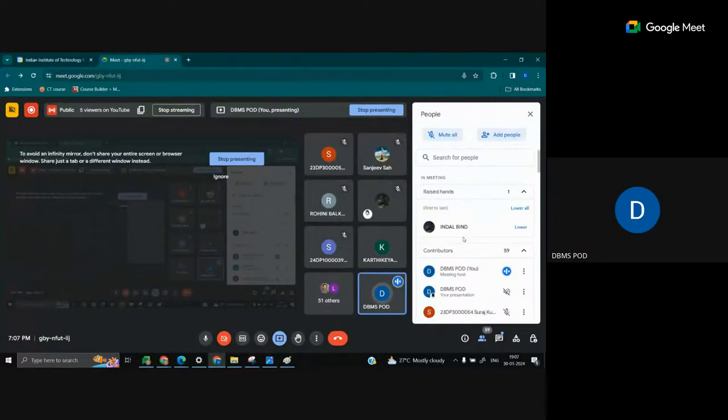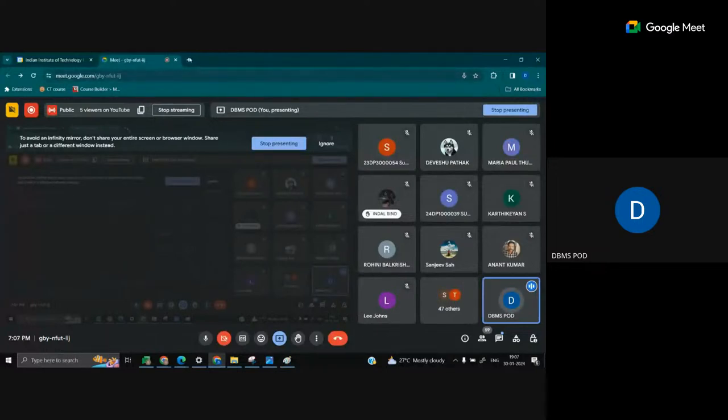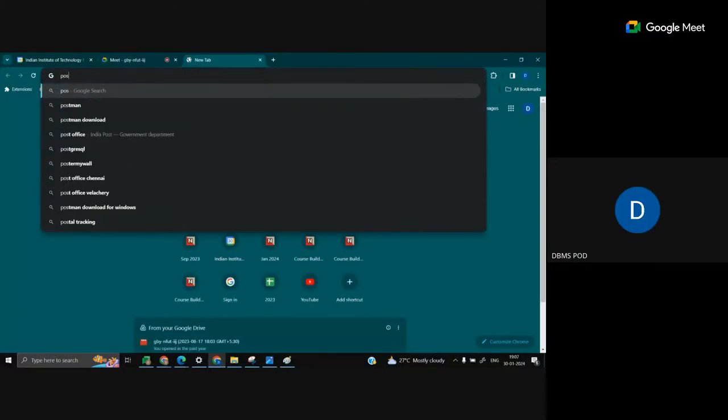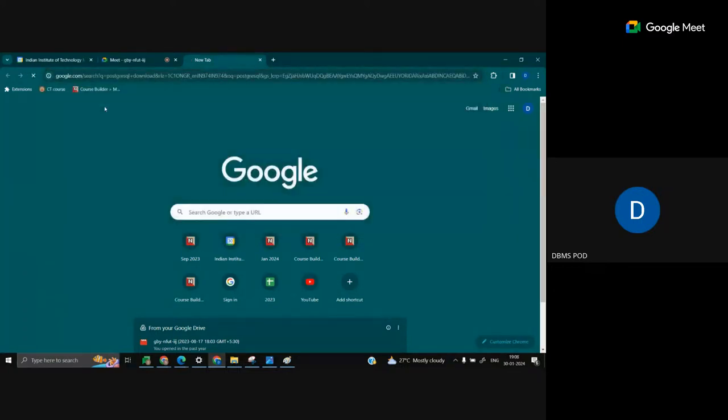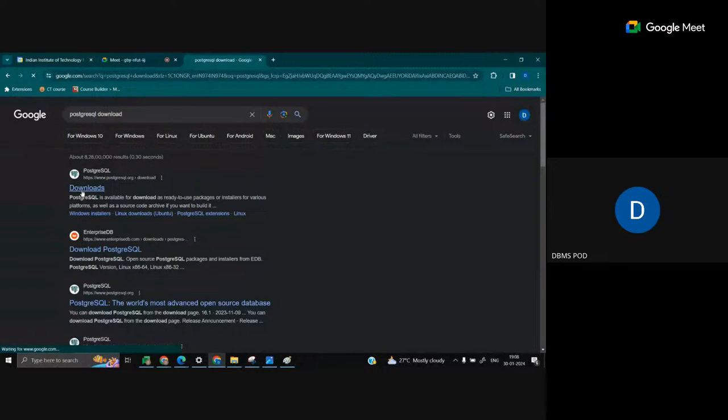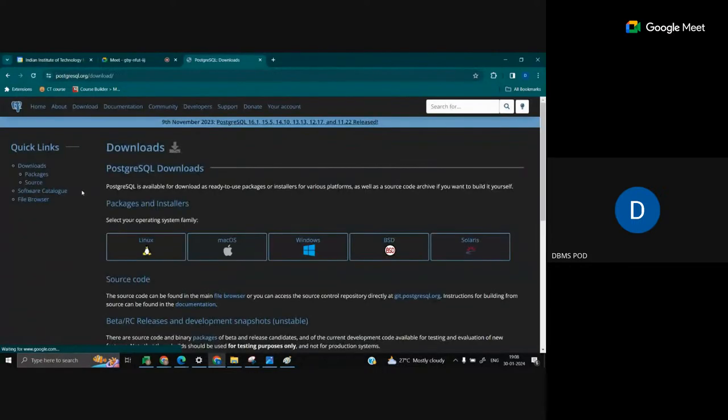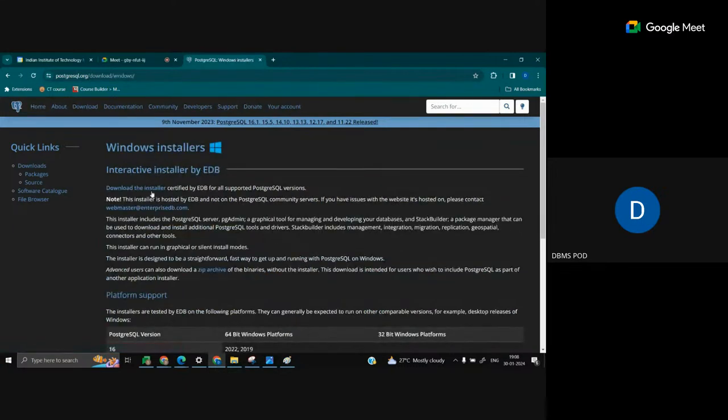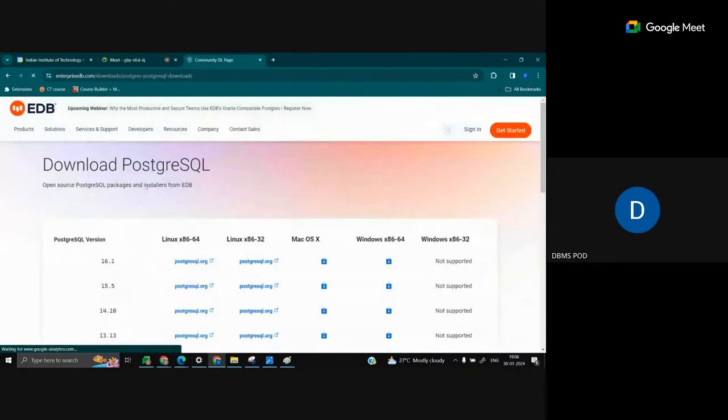I'll share the screen and I'll install PostgreSQL. I'm currently installing, so which version should I go for right now? Yeah, 14 would be fine. Now let me share my screen and install PostgreSQL. So you have to search for PostgreSQL download. If you are a Windows user, go to Windows and download the installer, right?